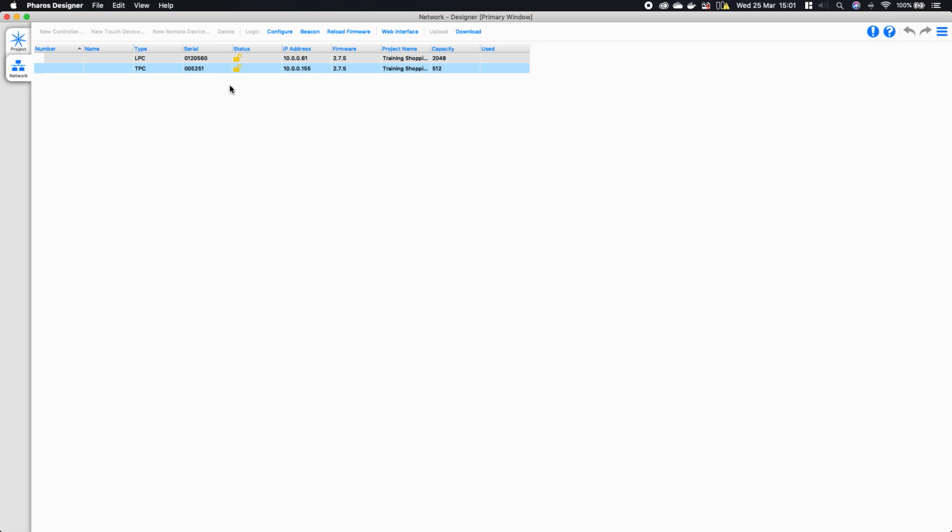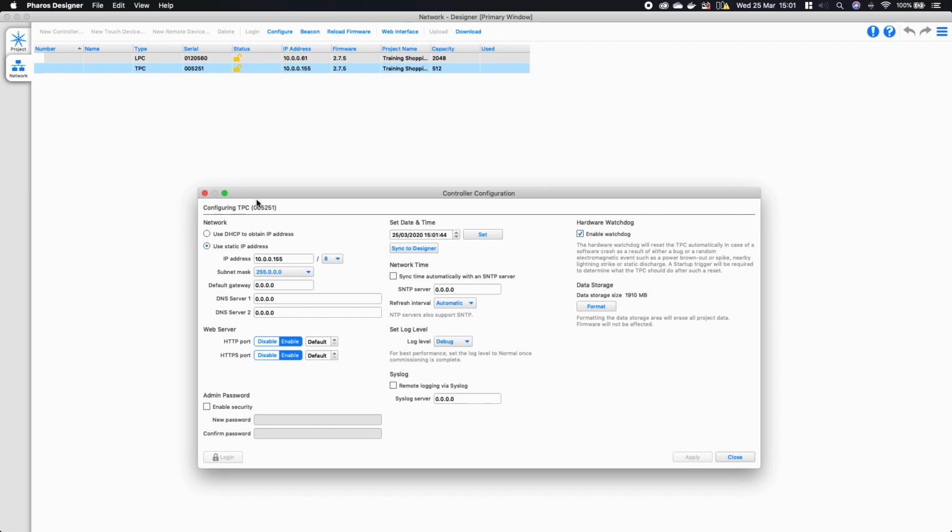Alternatively, what you can also do is set the controller to be in a DHCP mode. And again, just like before, if you click on the configure button, you can do that. And that DHCP mode will enable it to get an address from something like a router.